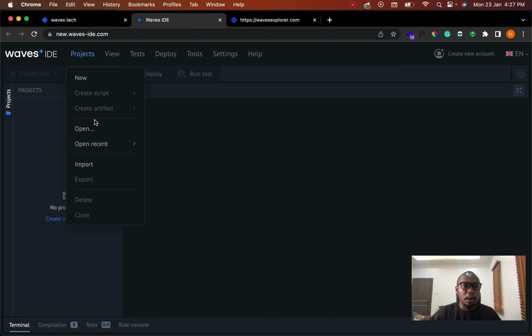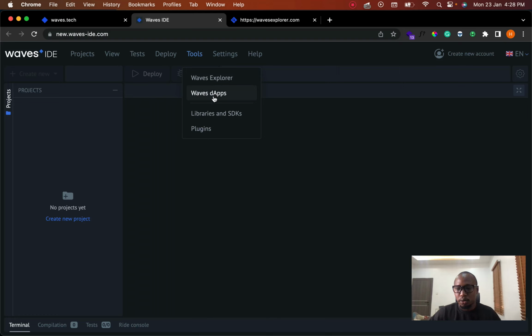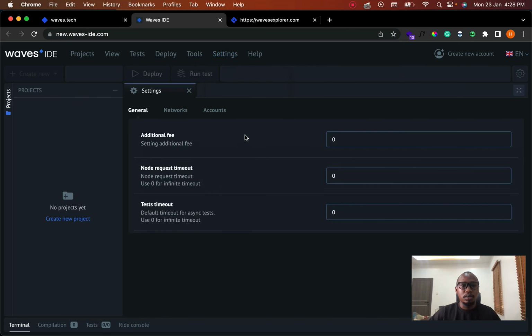We can create a new one or open the ones you worked on recently. And here you have view. You can run your test. You can deploy, and there are several other tools which are affiliated with writing your smart contract. Okay, and here you have settings. Generally, you can make a lot of changes on your IDE.